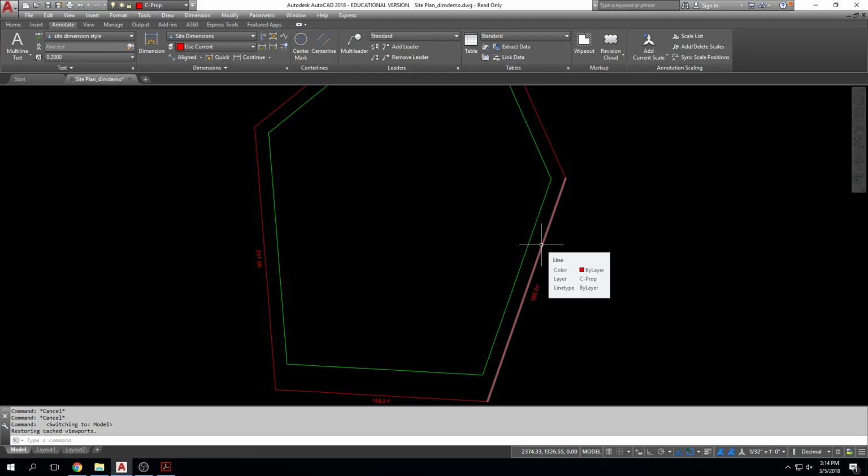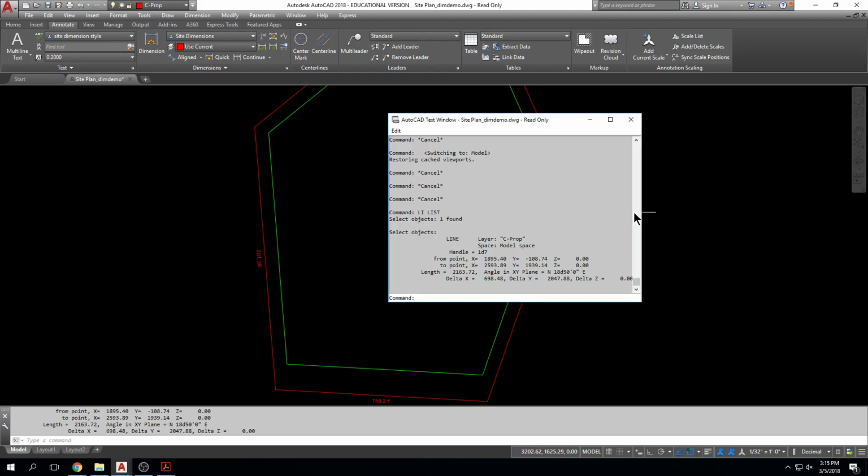Of course, if I had been given an assignment or a site plan that had that on there, I could just type it in, okay? So what I'm going to do is call the list, LI. LI, enter. I'm going to click on my object, enter, and by doing that, I get a lot of information about this object, including the angle on the XY plane, which is my surveyor unit.